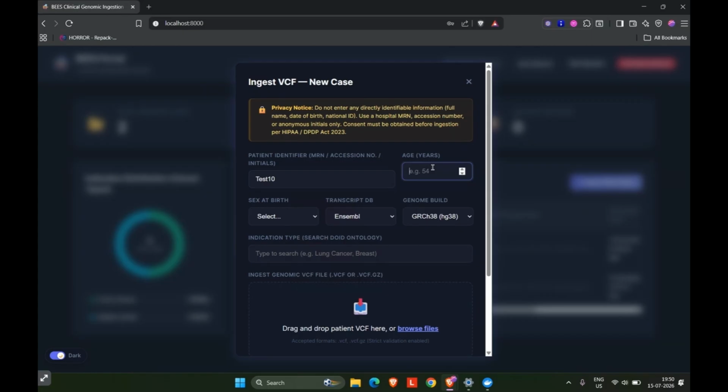So the way we add new cases is, let's say we try test, let's say 10, for example. Let's say this patient is 48 years old, and male. Currently it supports both Ensembl and RefSeq databases. So for now, let's say we use the RefSeq database. For now, we are only supporting GRCh38, not supporting GRCh37 yet, but definitely we intend to add this.